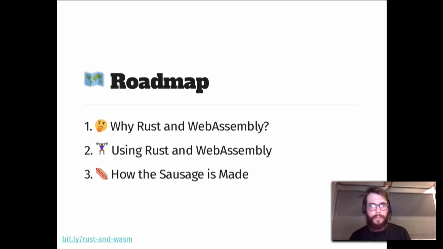So the roadmap for where we're going is: why would you want to use Rust? Why WebAssembly? We talked a little bit about why WebAssembly already. And then we're going to get into the nitty-gritty of using Rust and WebAssembly. And at the same time as we do that, we're going to peek into how the sausage is made, like what kind of code gets generated for you, and all of that sort of thing.